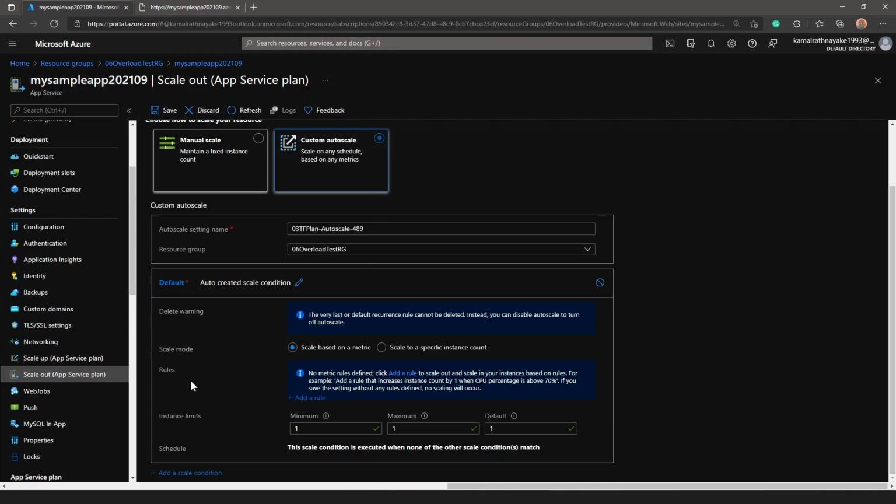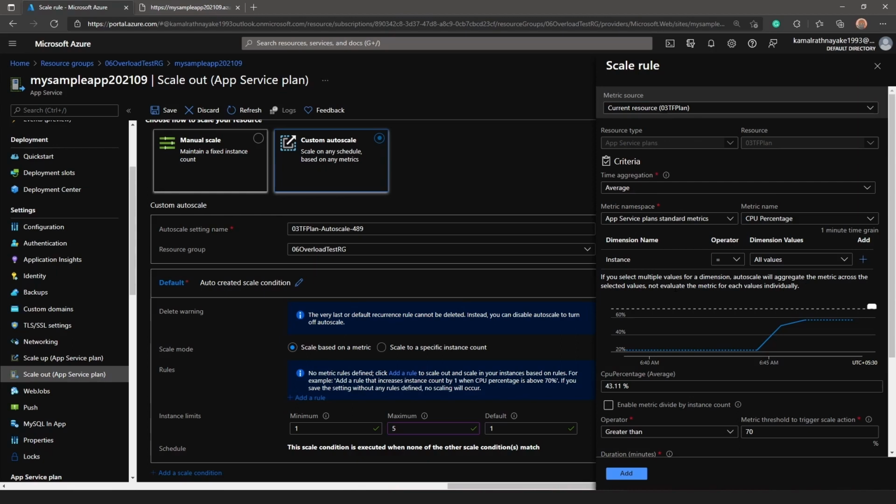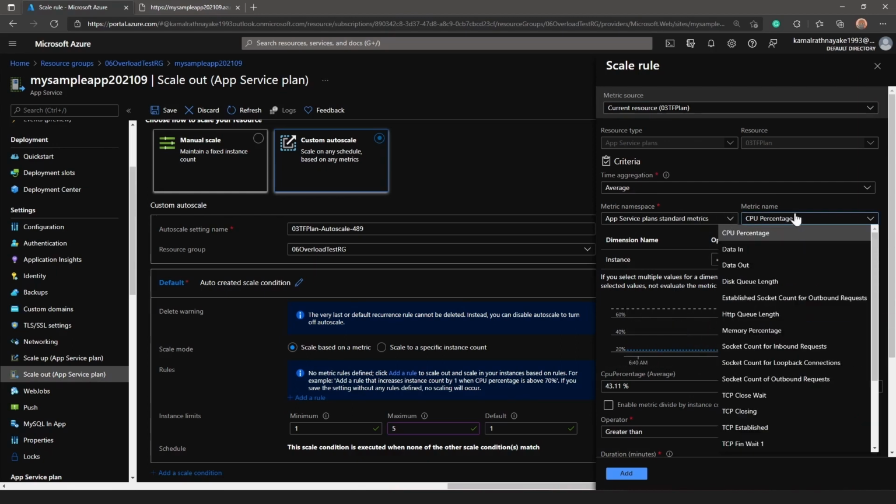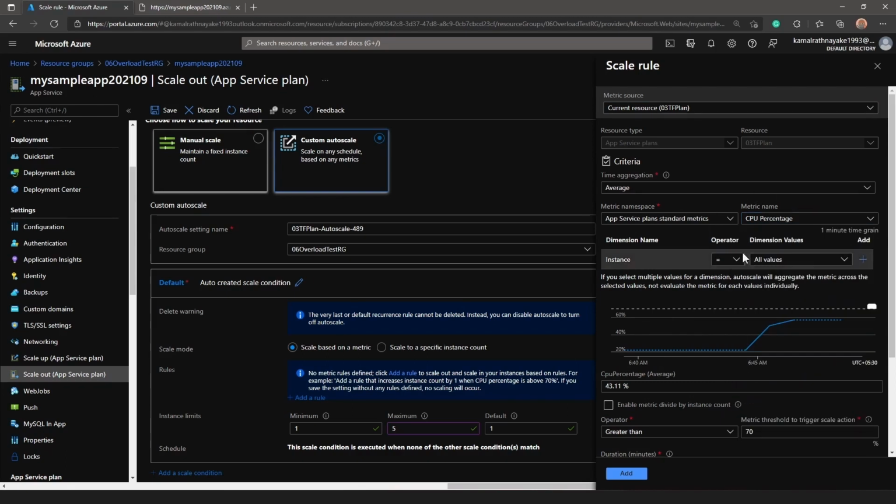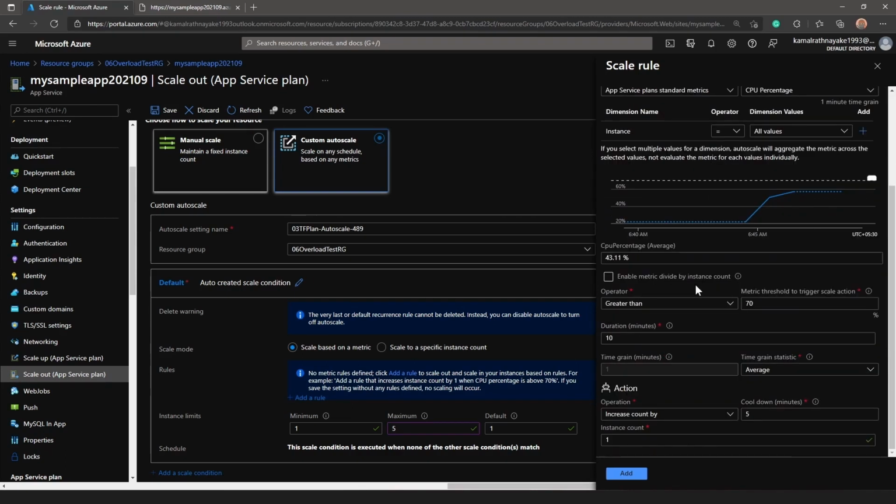If you go down, you're going to see these parameters. As you can see, we have the minimum number of instances and the maximum number of instances. Here I'm going to put 5, because I don't want this to scale more than that. And then I'm going to add a rule here. This shows you the history of CPU usage, because that's the metric that I selected here. So I'll be using that same metric.